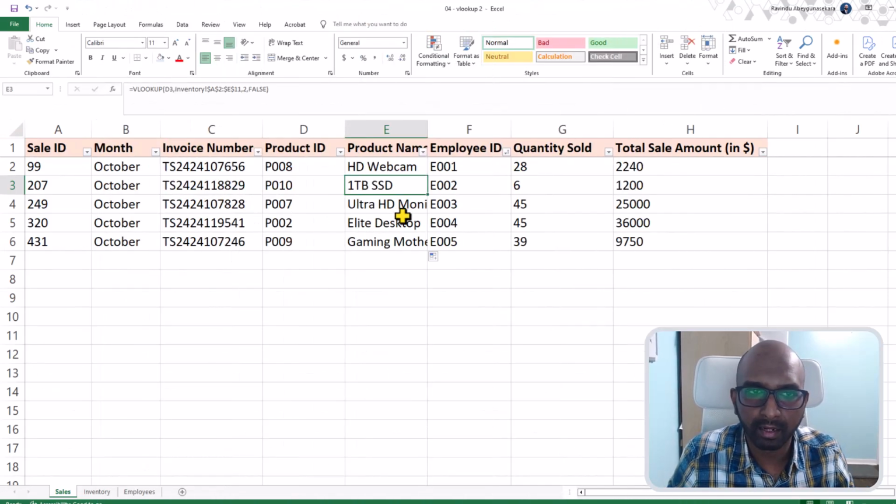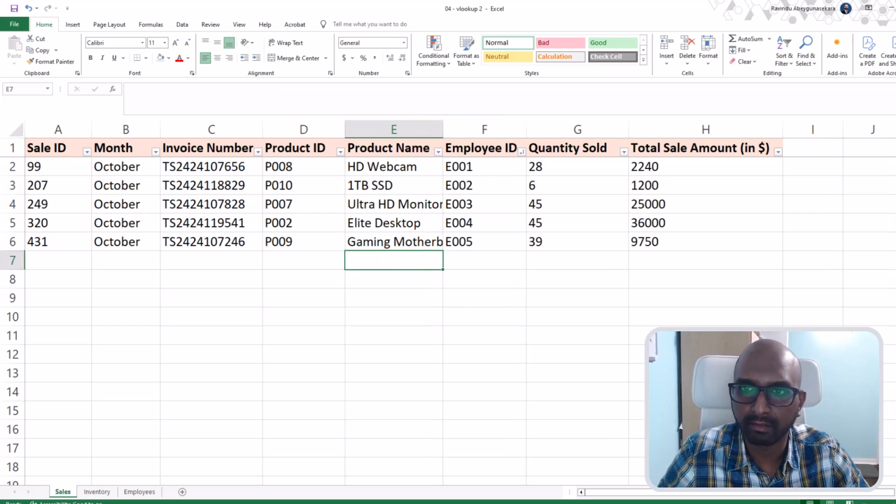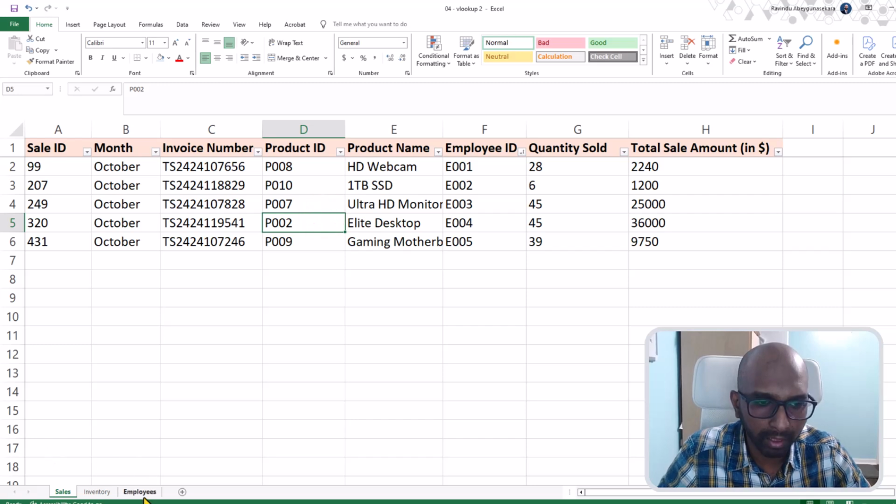Alright, now that's done. Let's move on to the second part of the tutorial, which is using VLOOKUP as a nested formula in Excel. For that, I'm using a practical use case with the help of this data. I'm going to the Employees tab.